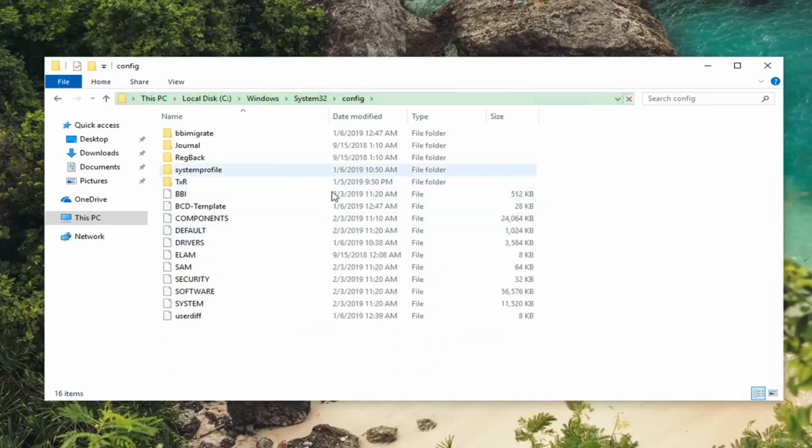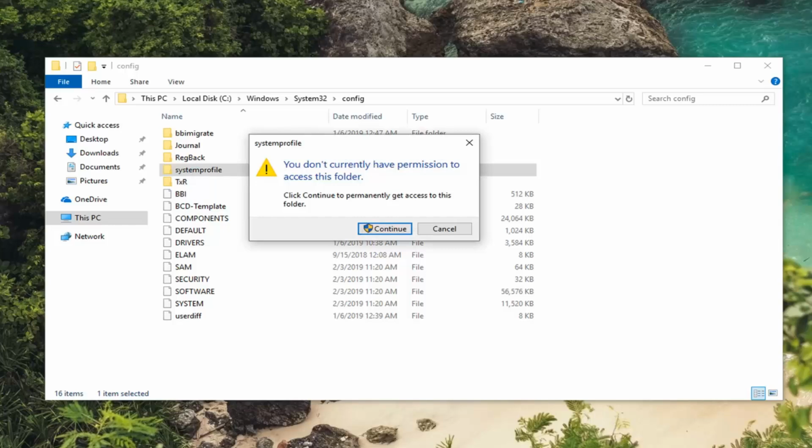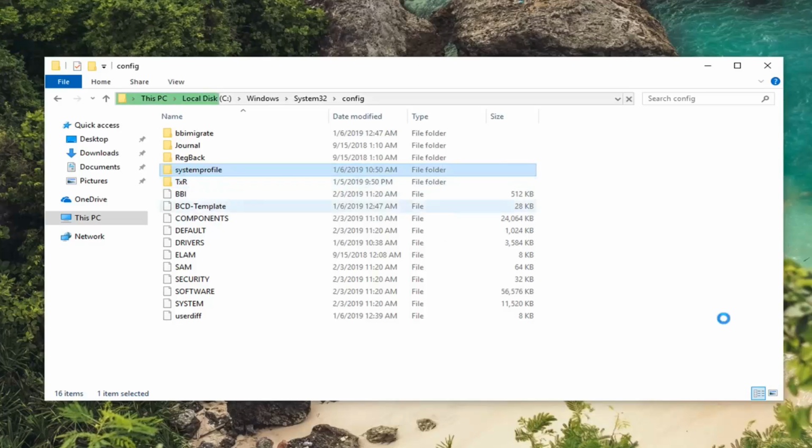You might need to have administrator permissions on the computer, so just keep that in mind. You should be doing this in an admin account. So once you are in here, you want to double click on the Systemprofile folder. And now you want to create a folder within here, so again I might have to click on continue again.